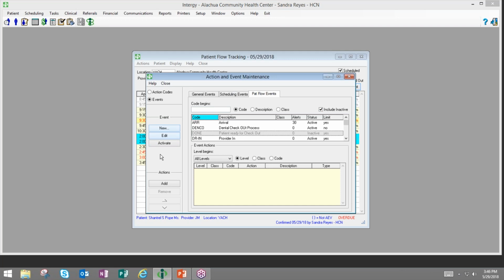Why would you activate and deactivate? Well, some centers have seasons, like maybe right before back to school, a lot of patients come in for immunizations, let's say, and you want to create an event for immunizations, and you're only going to use it during that period of time where you have a lot of children come in for immunizations, and then you don't want it to take that much space, so you deactivate it again. So that's a good example of what you would deactivate a patient flow tracking event. Okay, I'm just going to leave this one like this.